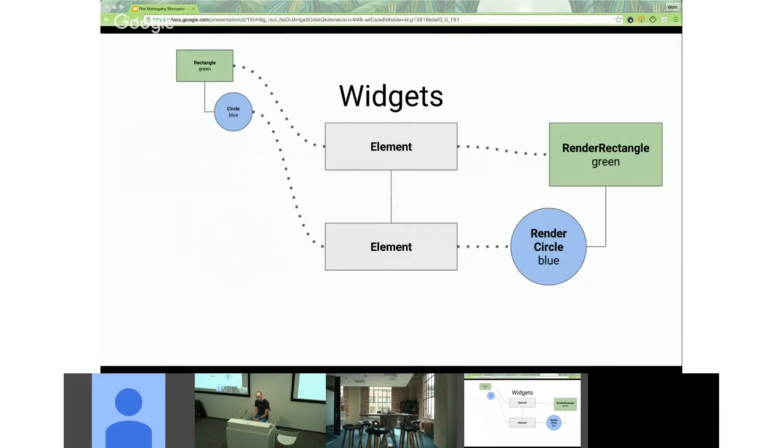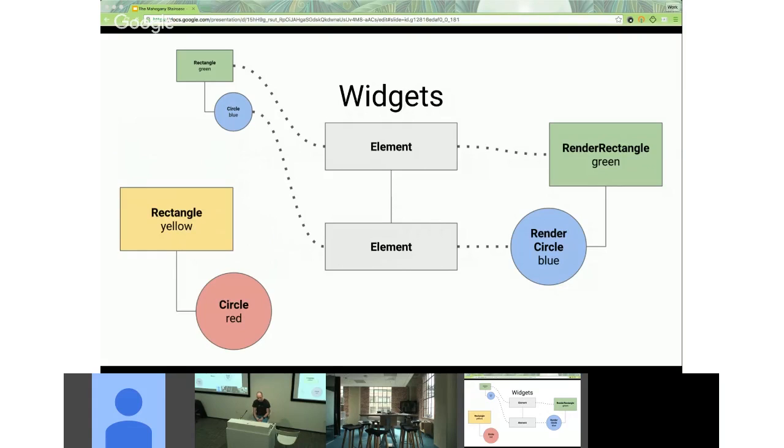Now, the interesting part of the widgets framework is what happens when you create a new set of widgets and call RunApp again. So let's move our first tree of widgets up. We create a new tree, a new configuration. So same types of widgets, rectangle and circle, but they have different values, yellow and red. Again, these are new instances. We couldn't have changed the earlier widgets to have these new colors because they're immutable.